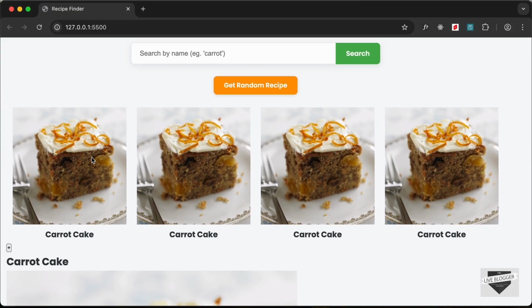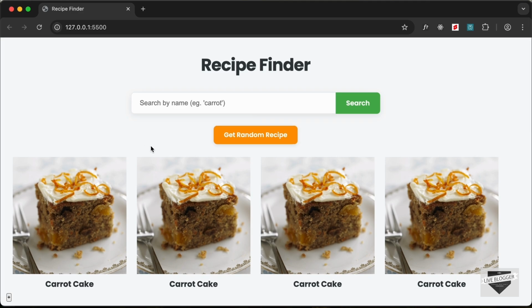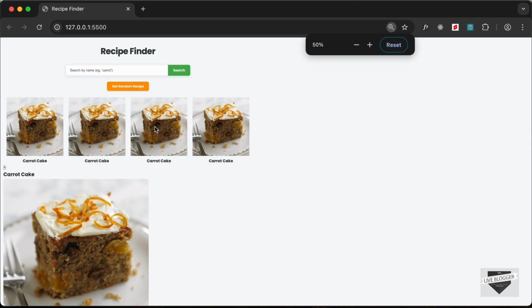Now we can see that it is all shifted to the left side a little bit. So if I zoom out, we can see that our whole app is shifted to the left side. So let's bring everything to the center.